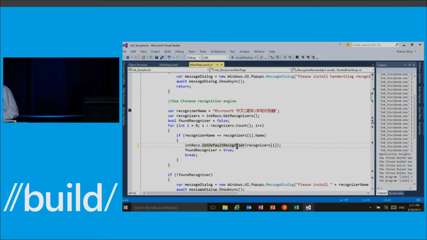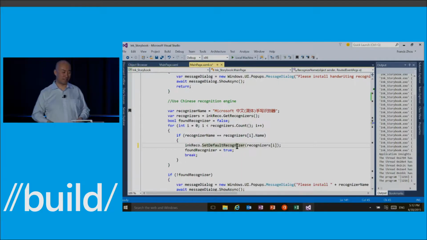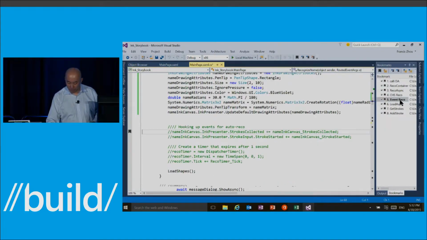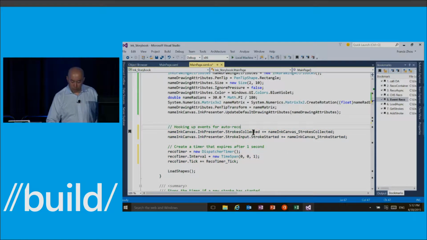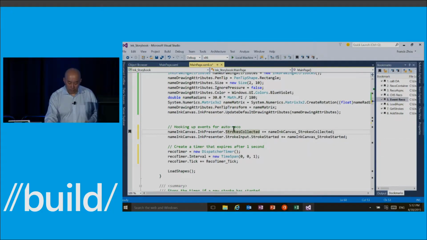So in my application so far, I've done recognitions through the click of a button. While it is sufficient, it's actually not that great, because wouldn't it be better if the user just writes down their name and it automatically recognizes? Fortunately, to do that is pretty easy. And all I have to know is when the user has finished inking, and kick off the recognition once they've done it. So that's where the stroke collected event comes in.